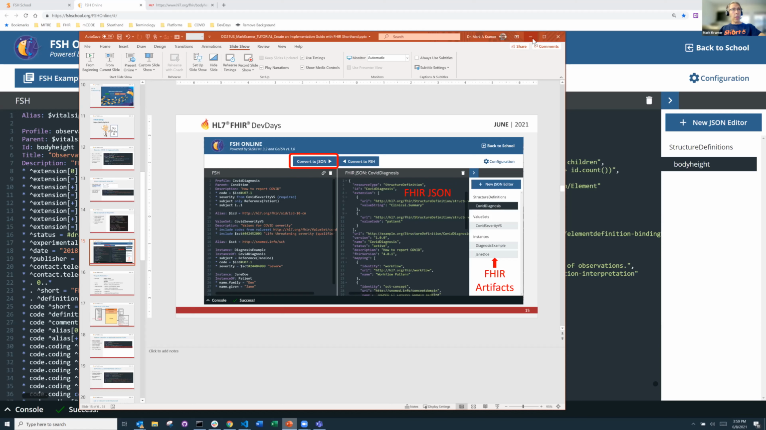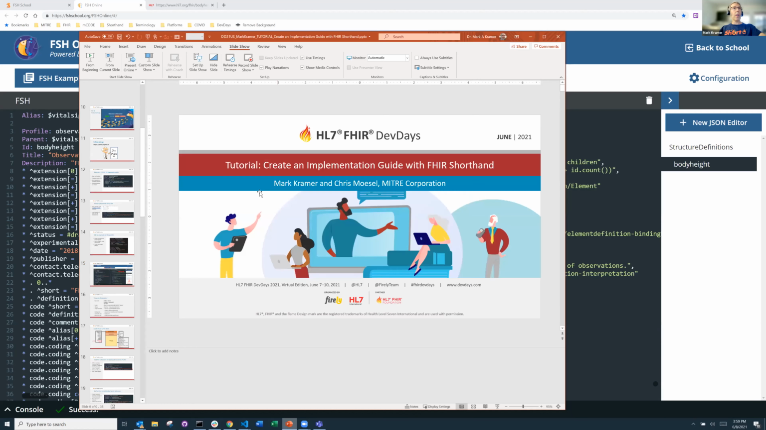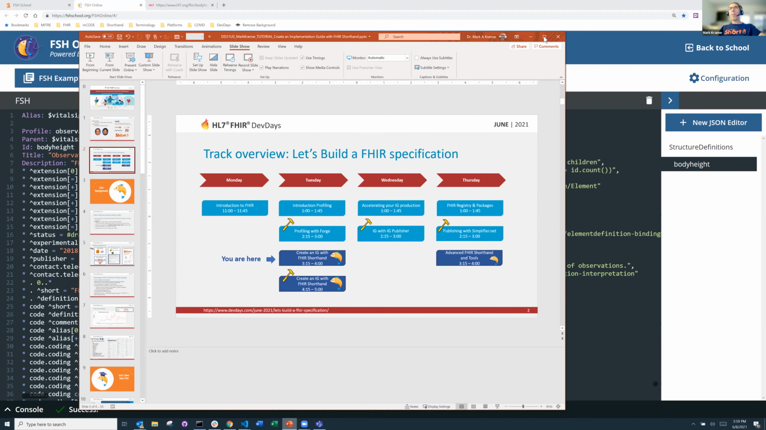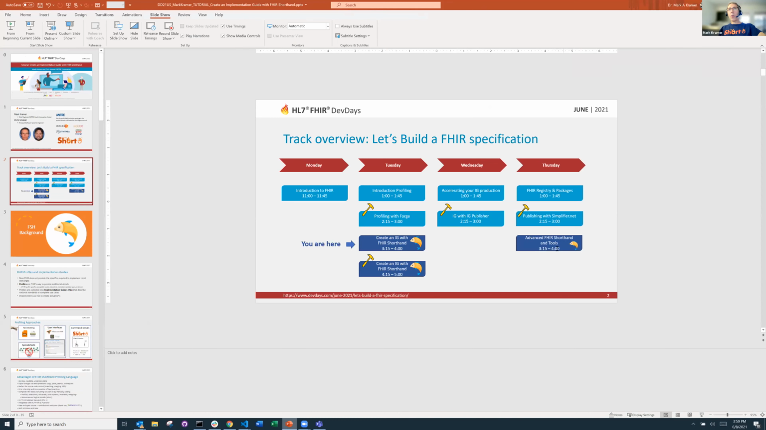And as I mentioned briefly on Thursday, there is a session on advanced FHIR Shorthand. Chris will be covering the logical models right here on Thursday at 3:15 Eastern Time. So please join us if you can. If you can't, the documentation has been brought up to date with logical models. We've got documentation of how to use logical models already up on build.fhir.org.